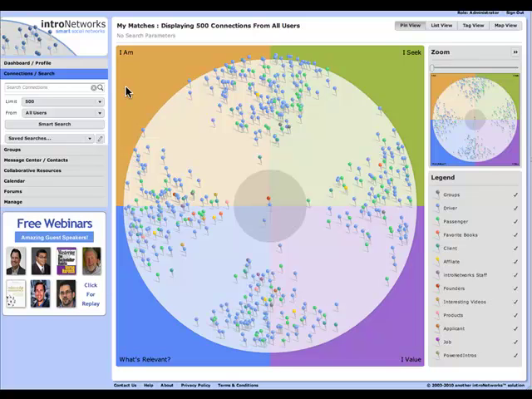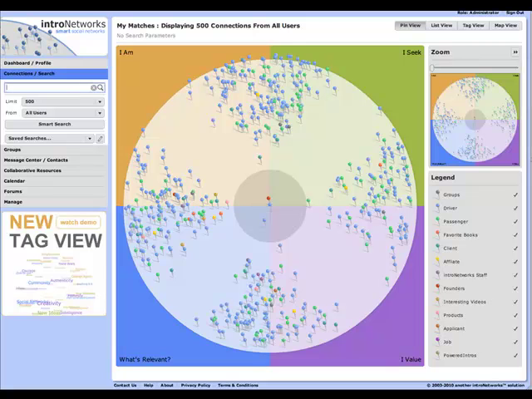You might think of it as advanced search. So here we see the introNetwork in our standard pin view. I've got 500 pins up here, and over on the left it says SmartSearch. Well, let me show you quickly just a regular search.